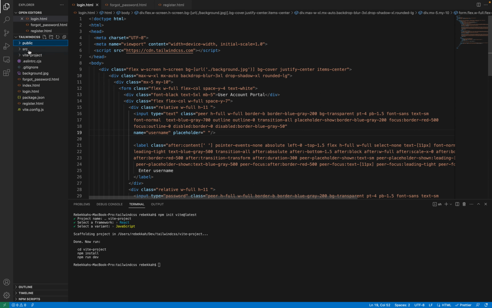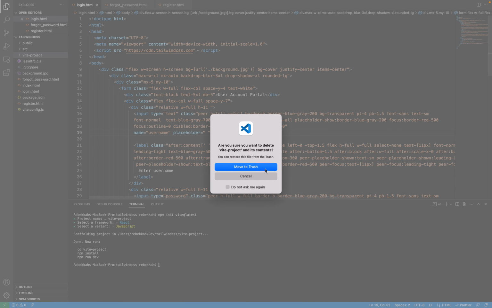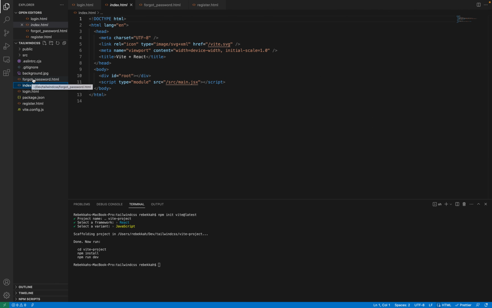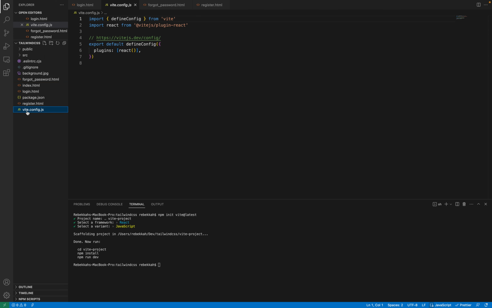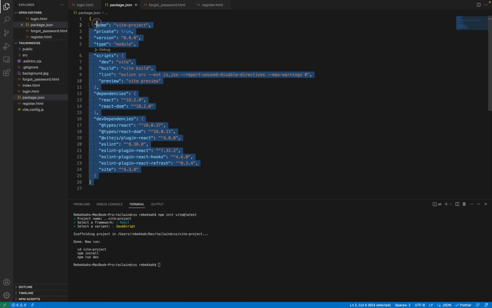Okay, so let's open the Vite. Yes, so what we are going to do is, we don't need this folder again, so let's delete everything in that folder. Yes, so now we have our index file here, and then we need our vite.config.js, and then we need our dependencies, package.json. This contains our dependencies.